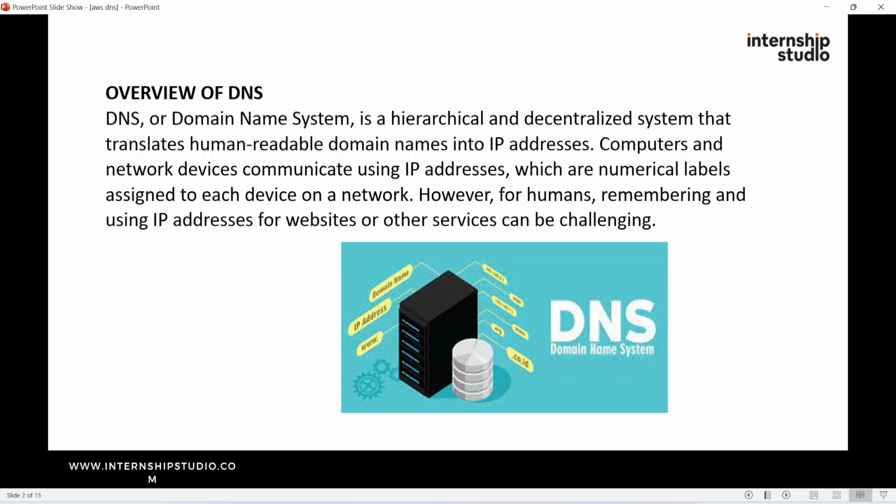In a similar fashion, DNS acts as a global directory service, providing a way to map these user-friendly domain names to the actual numerical addresses that computers use to communicate over the internet. So this is about the overview of the DNS.